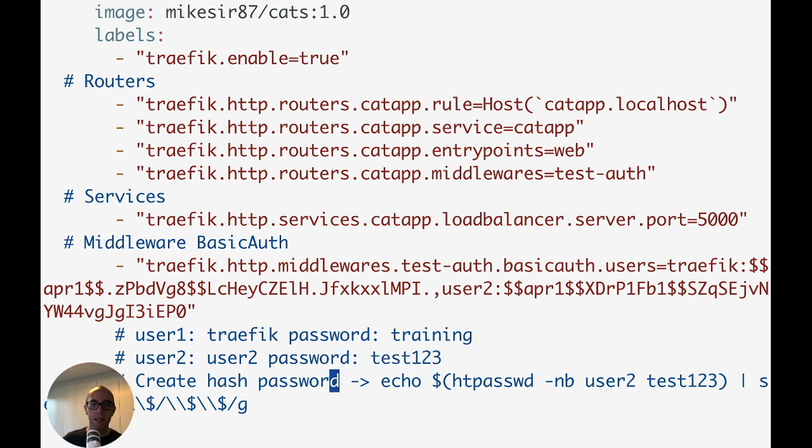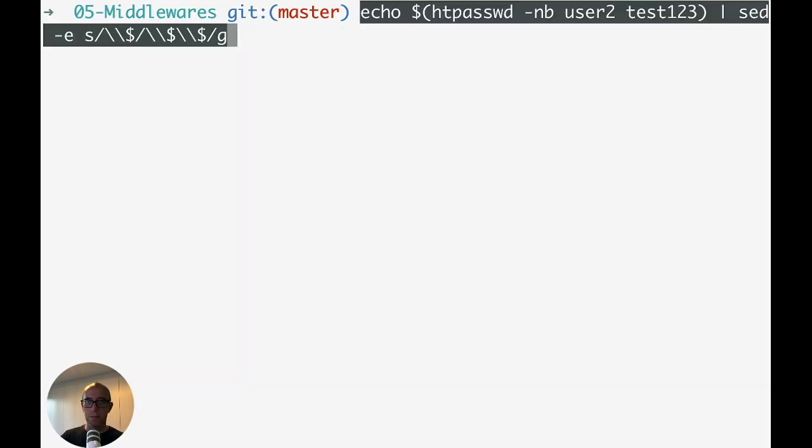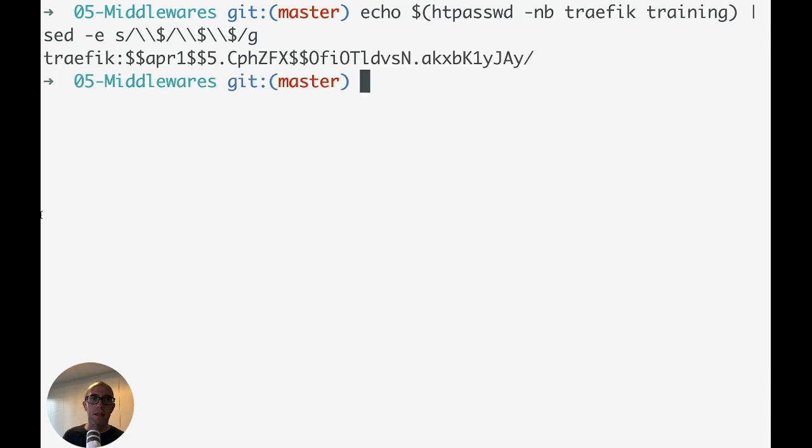Now to create the password, I'm actually going to copy this here, and we're going to do this directly in the console here. So let's create this password, and I'm going to do Traefik, and the password is training. There you go. And you can see it creates the user. Here's the user field separated, and then the password.